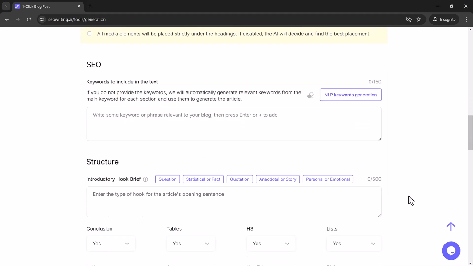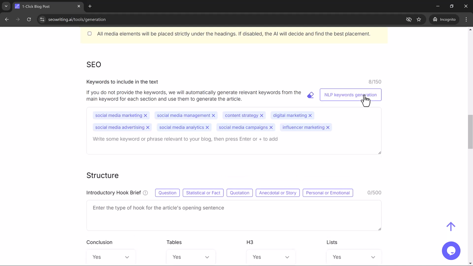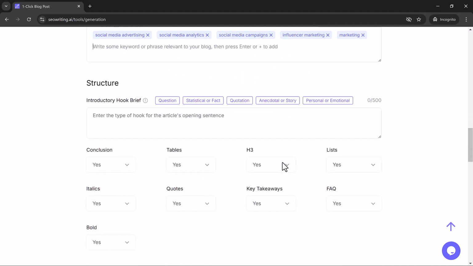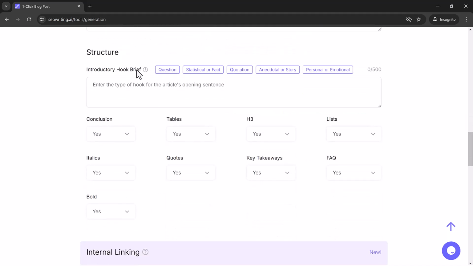You can also configure the SEO settings and take advantage of the option to add keywords based on your blog topic. Alternatively, you can use NLP keyword generation to create keywords automatically. Additionally, you can adjust the structure of your article. Choose how you'd like the introduction to be formatted, such as question, statistical, fact-based, or quotation-based. I'll opt for a statistical or fact-based introduction for now.